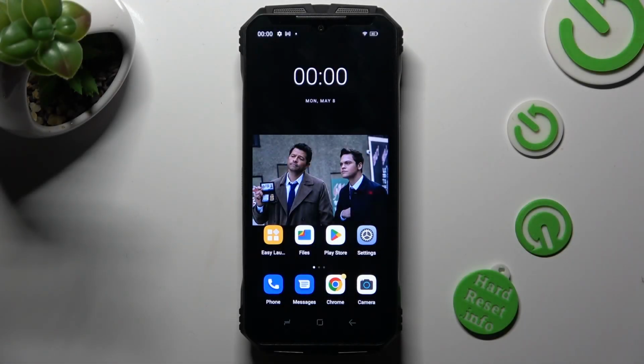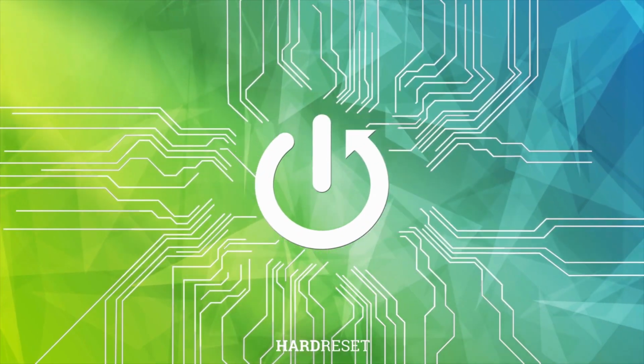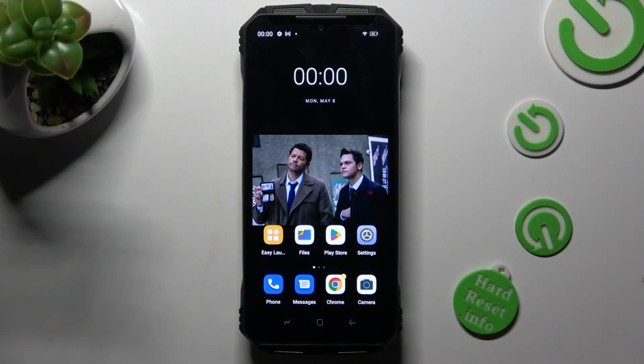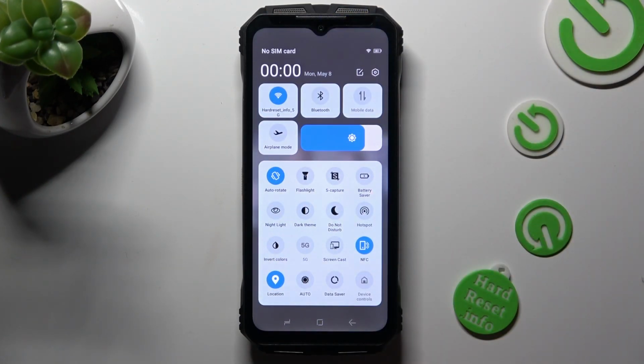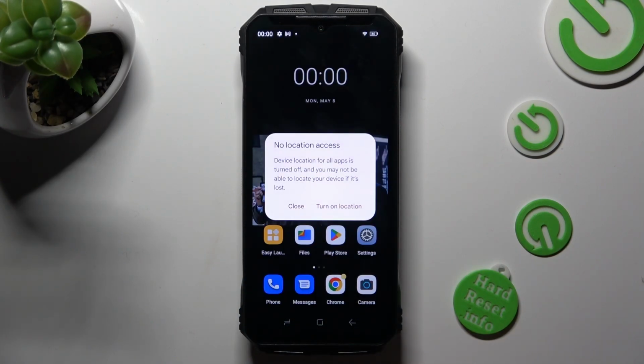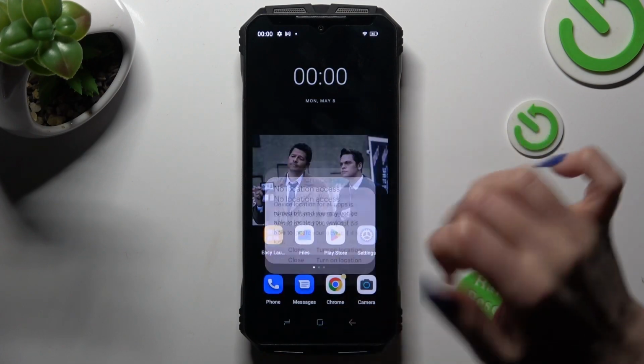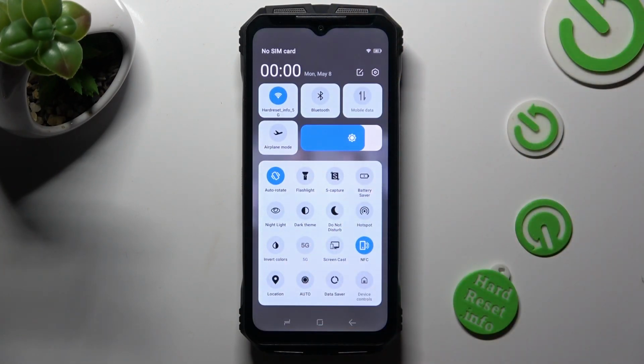In front of me is DOOGEE V MAX, and today I would like to show you how you can manage location of this device. First of all, you need to open Tab menu. Now look for location shortcut, and when you find it, click on it. Then choose Close in the pop-up. So when I do that and go back, I can see that location of my DOOGEE is off, but you can always turn it back on by tapping on the same shortcut again.